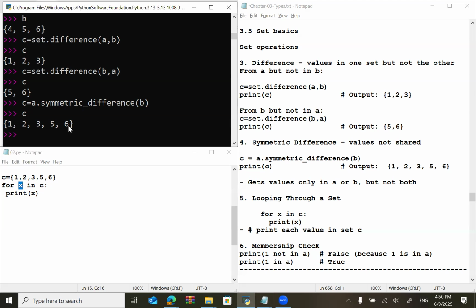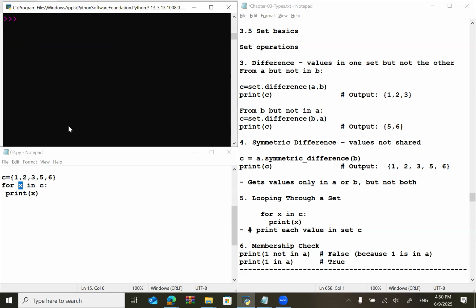So let's see how we can execute. Let me clear this one, and then I say execute function. In this one, I want to open a file for reading purposes, and my file is 02.py. If I run it, you see it printed 1, 2, 3, 5, 6. So it read the values and printed them.